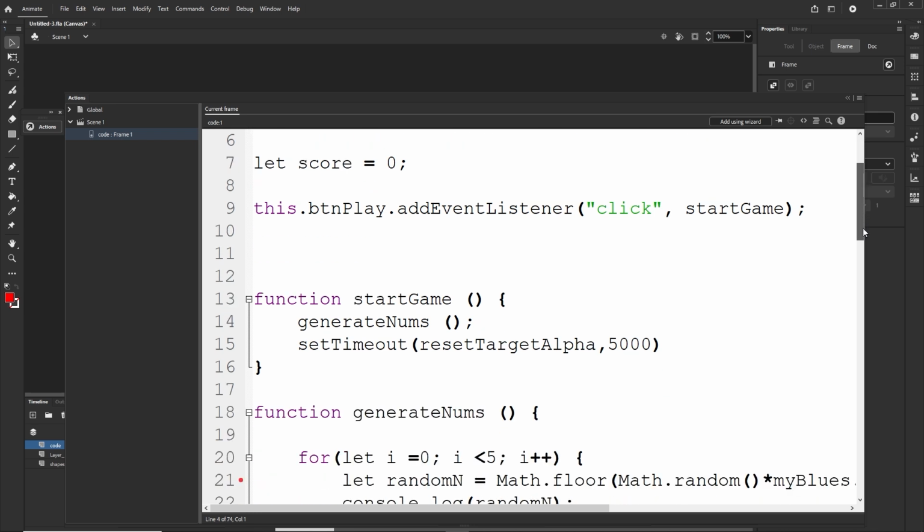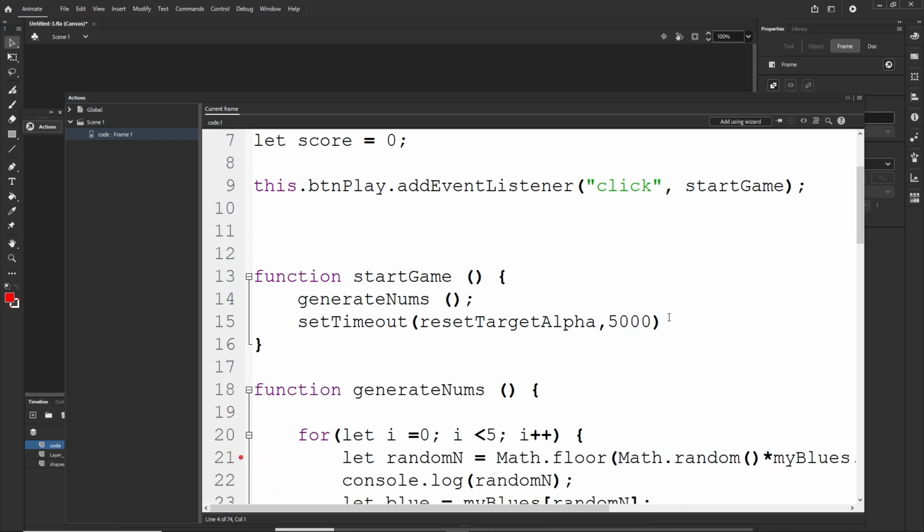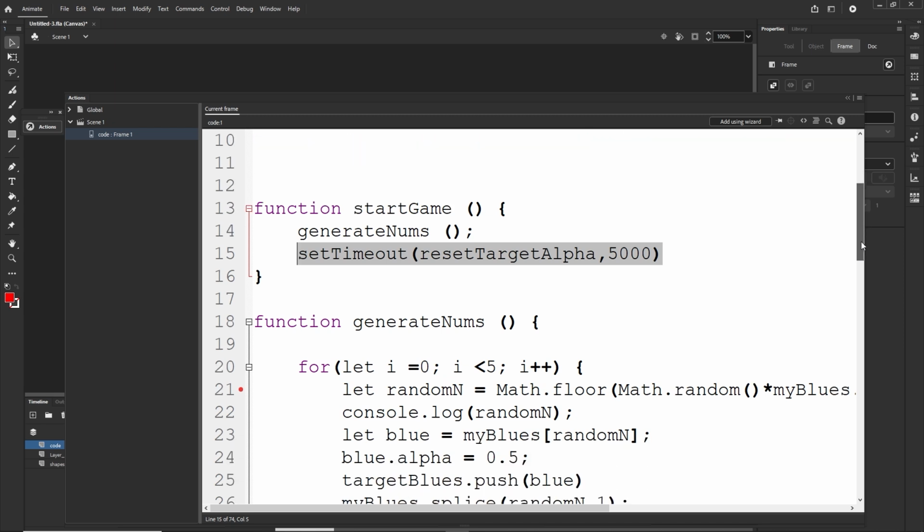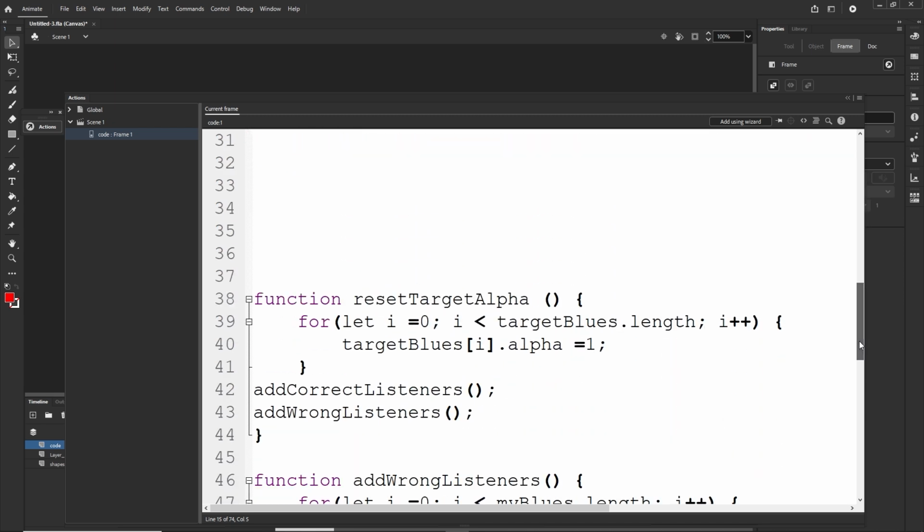And then in the startGame, we are going to have setTimeout, which is going to call function resetTargetAlpha in 5 seconds, in 5000 milliseconds. So we are going to generate nums, everything is going to happen, and then we are going to wait 5 seconds. And after 5 seconds, we are going to call the function resetAlpha, where there is going to be a for loop on the targetBlues, which are the selected shapes, which changed the alpha to 0.5, and we are going to make them 1.